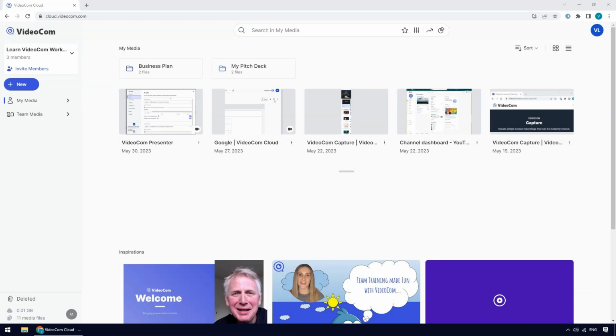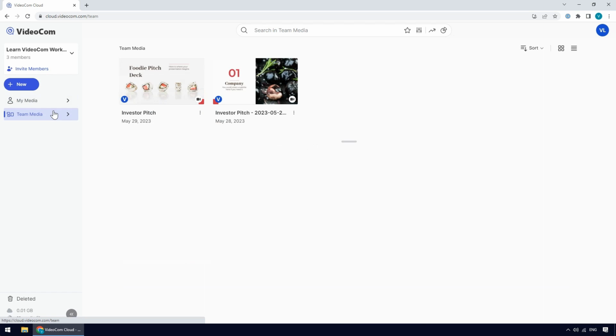Welcome to the VideoCom Cloud platform. Once you've logged in at cloud.videocom.com, you'll discover two separate storage spaces. My Media. This is your personal storage space for all your individual files. Team Media. This is a shared space where you'll find all media files your team has shared.